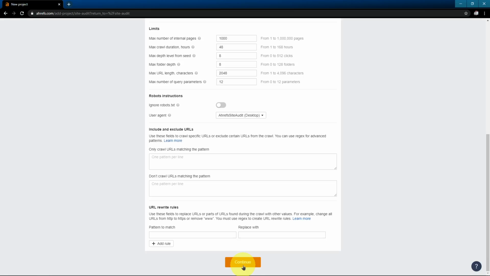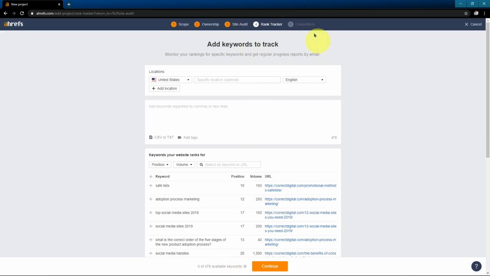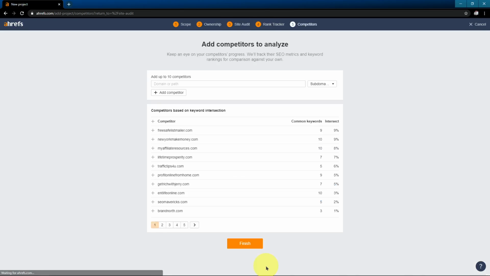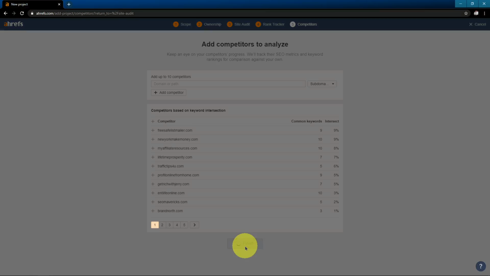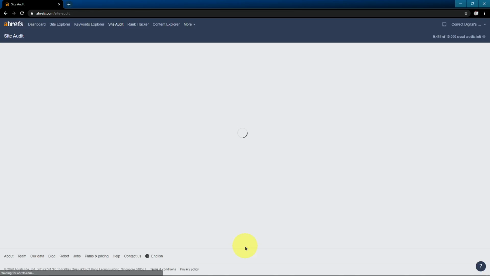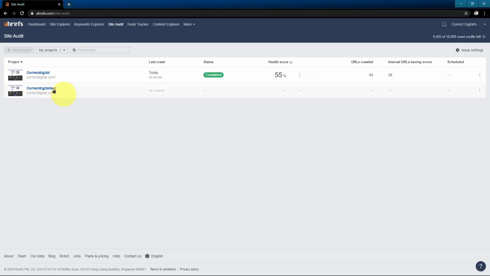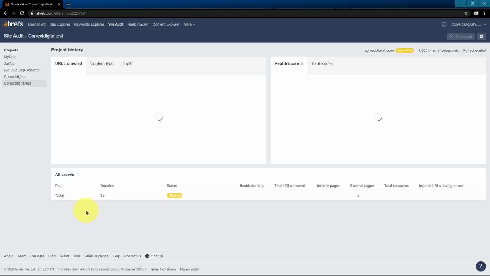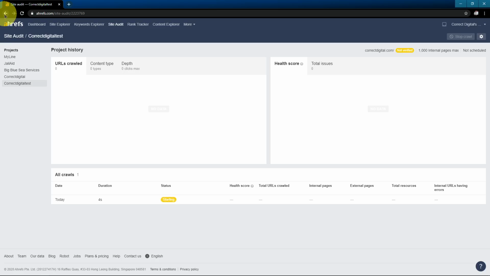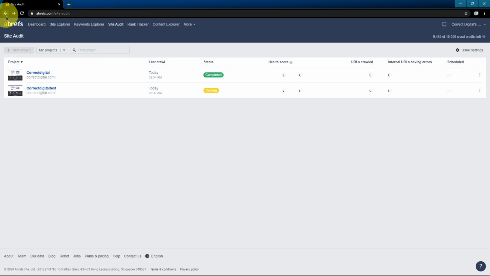So I'm going to click continue, and now it's going to ask me to add keywords because it wants me to set up the full project. I'm going to skip through this and this, and it should begin crawling my website right away. I created this test, so if we click into this, you can see that the crawl is starting. So let me go back to my other project. You can see here it's already completed.